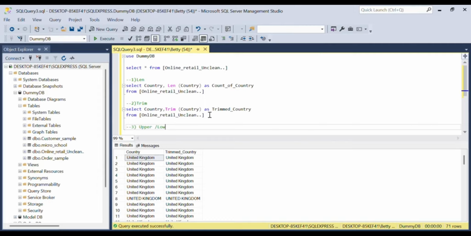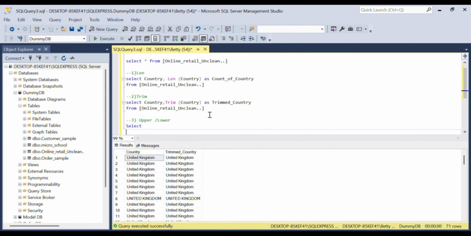So the upper and lower function is used to standardize text within a column. So notice, I'm sure you have noticed that the country column has both small letters and capital letters within it. So let's say you want to ensure that everything in the column has capital letters. This is how you go about it.